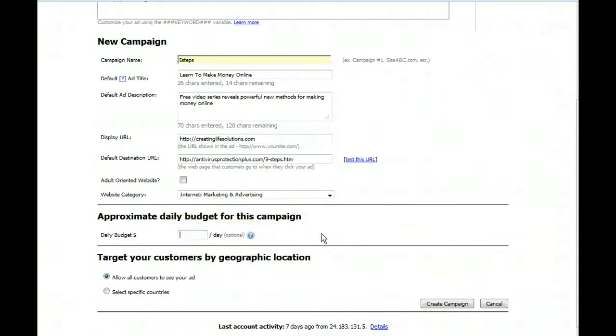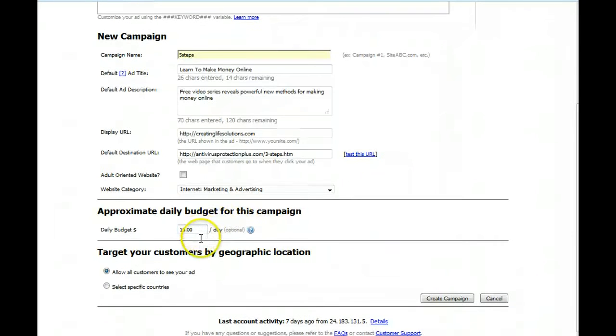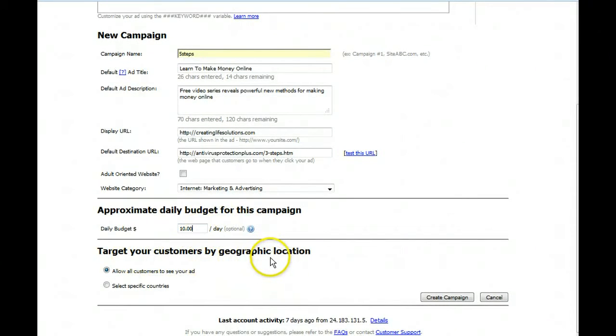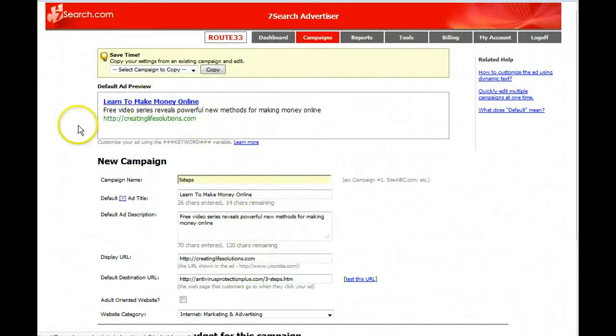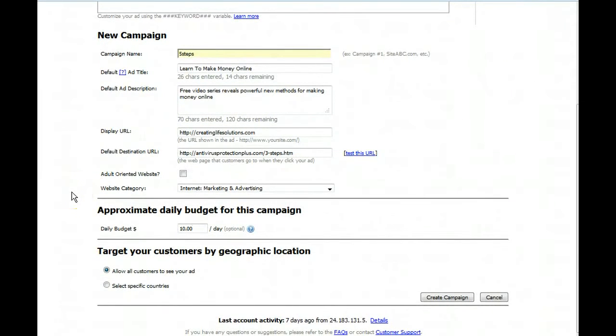My daily budget: I have been using a $10 daily budget, and I almost never go through the $10 in one day. I manage my campaigns to my monthly budgets. So I'm going to put in here $10 a day. Target your customers by geographic location. You can either allow all customers to see your ad, which means that this ad up here will be displayed worldwide on 7Search's network. Worldwide, right?